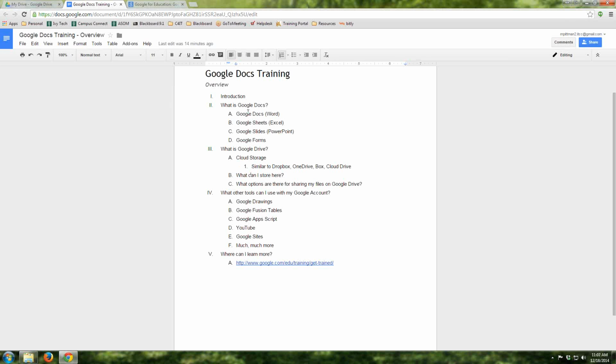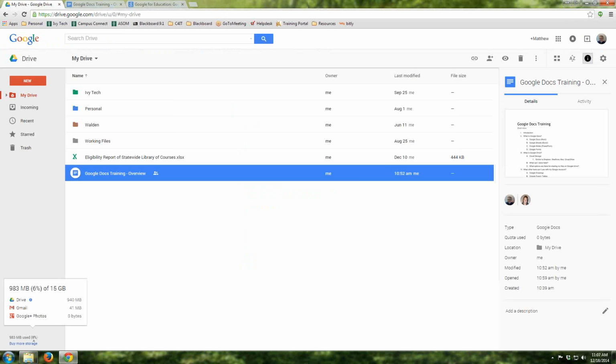You can store all of your Google files, which would include the docs, the sheets, the slides, and the forms. But you can also store regular Word documents. You can store PDF documents. You can store images. All of that can be uploaded into your Google Drive area. Google Drive has a particular storage amount that's free, and I believe, if I remember correctly, you get 15 gigabytes for free.